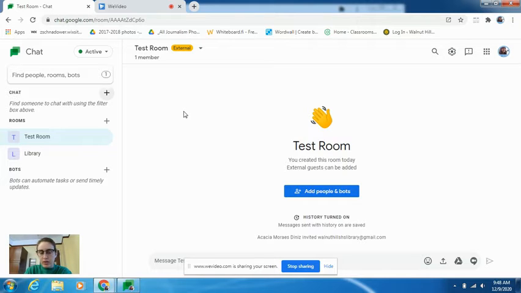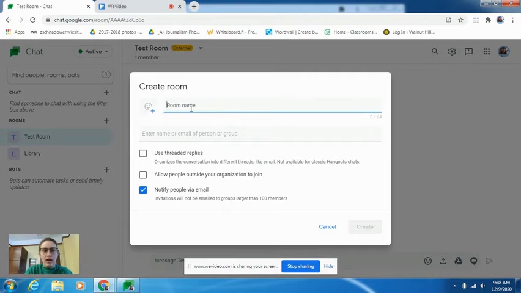The other thing that you can do is create rooms, and that would be really useful for entire classes, right? So you could add a room here. You could add a room name. So, for example, I don't know, English 7L1.